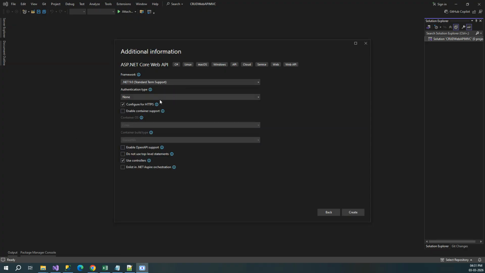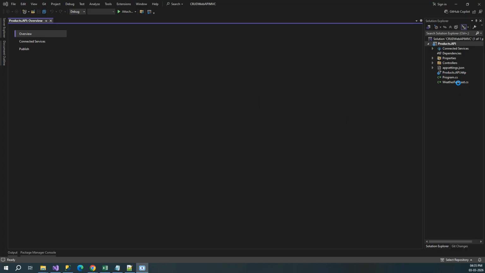We will select 9 from here. We will configure HTTP. This is okay. This is good. Let's say create. So the API project is created.